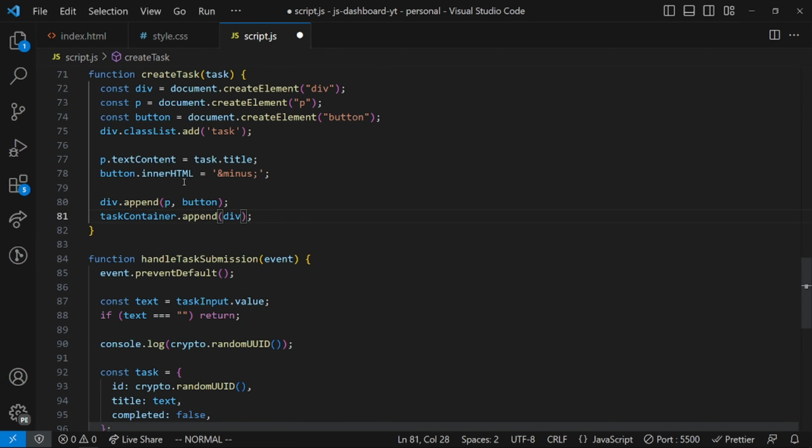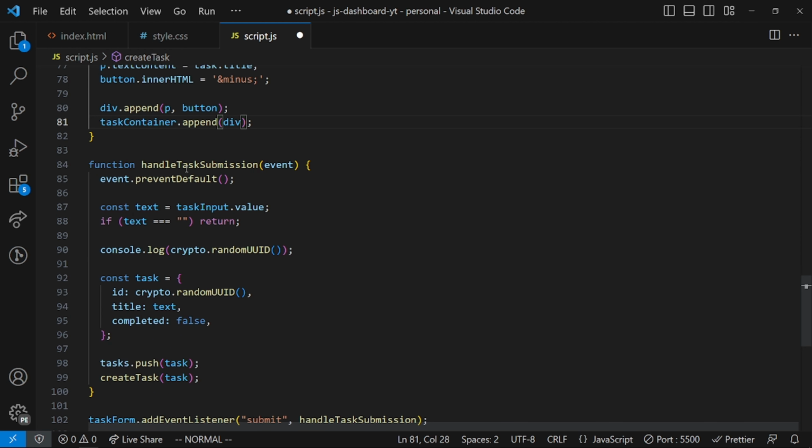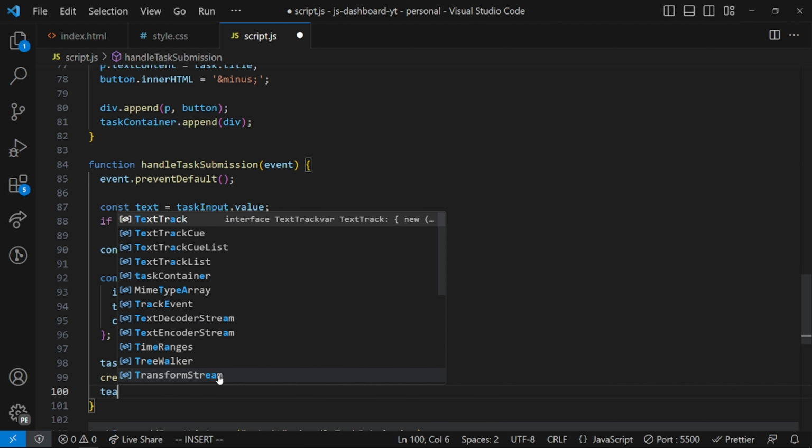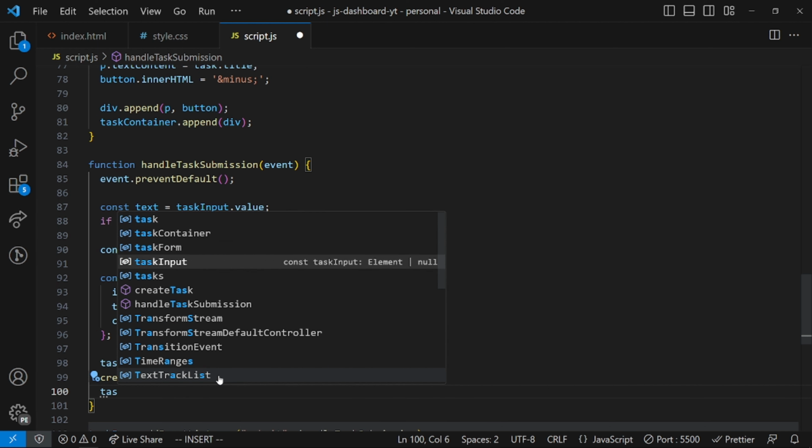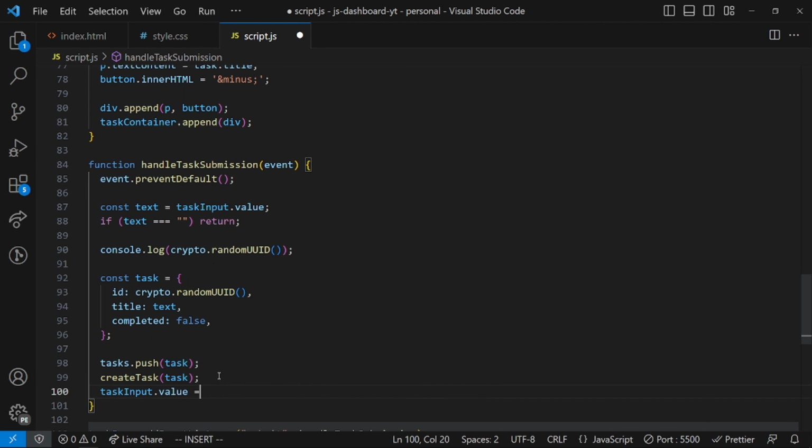So after this, a new task will be created, and also inside the handleTaskSubmission, I want to reset the text of the input. So taskInput dot value equivalent to an empty string. Every time a user submits a task, we take the task and then we create a task element, and then we add it to the DOM. After that, we're going to reset the input value of the task input to an empty string.